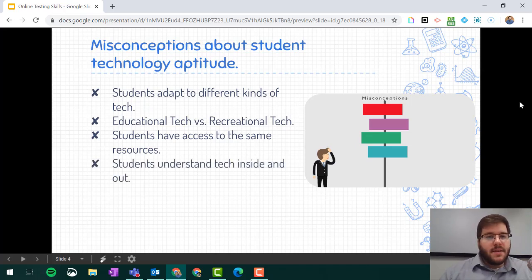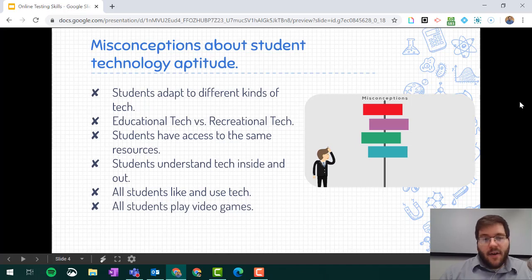Students understand the technology inside and out, basically. It's all just about getting them onto that comfort level, like I mentioned. All students like and use technology on a daily basis, and having them do these tests on a computer might actually bring a little bit of comfort to them. It's that idea of playing video games too. There's positive emotions that come with doing things on these devices. Same idea with cell phones.